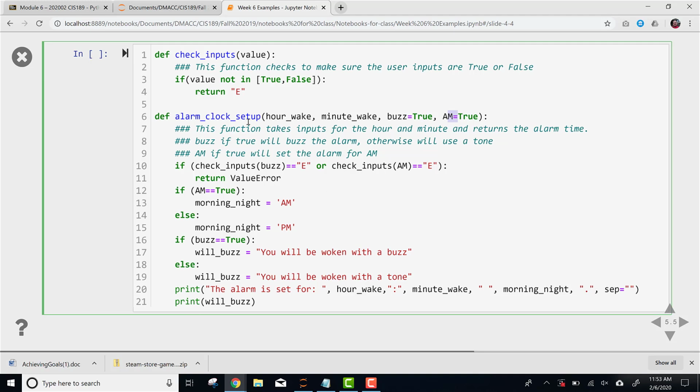Now the things to point out here, again, I've got 4 input parameters on this function, but 2 of them have default values. So I can send just 2 input parameters and it will work. And it will just assume that the other two are accepting the default. Or I can send 3, and it will take my inputs and then assume that AM is the default parameter. The thing I need to note here is you cannot send it hour wake, minute wake, and AM without sending buzz unless you specifically state the variable name. I think I do that on the next cell here.